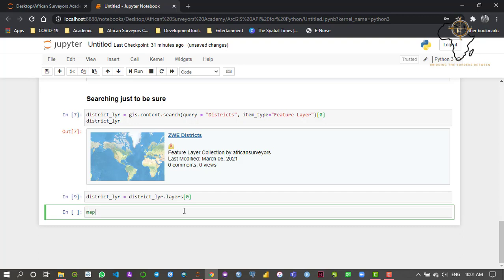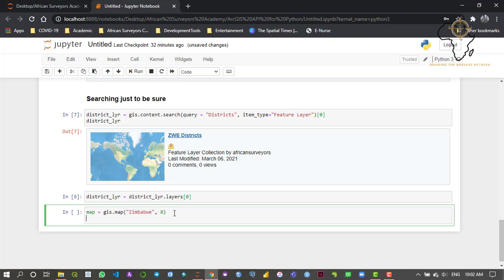So what I need to do is call a map variable which is going to get the GIS function to call out a map, and I need to specify a location for this map. For this tutorial, I'm just going to set this location to Zimbabwe, and I'm giving it a zoom extent of 8. So it's going to call a map, and it's going to geocode this address which is stated here. It's going to geocode this as Zimbabwe, and it's obviously going to then display a map of Zimbabwe.